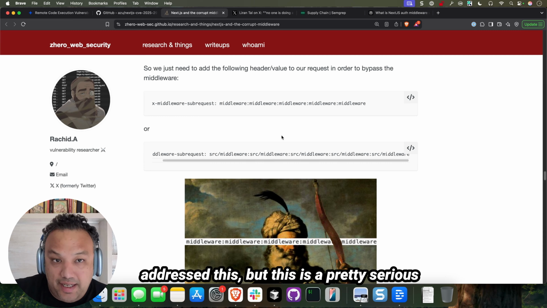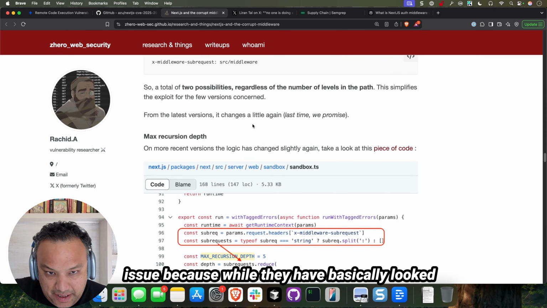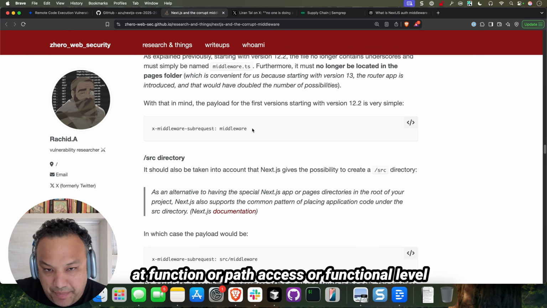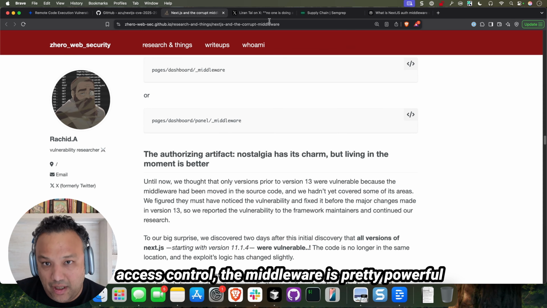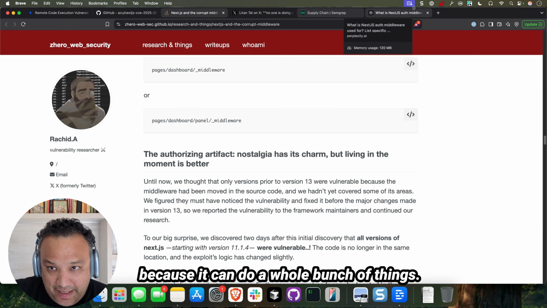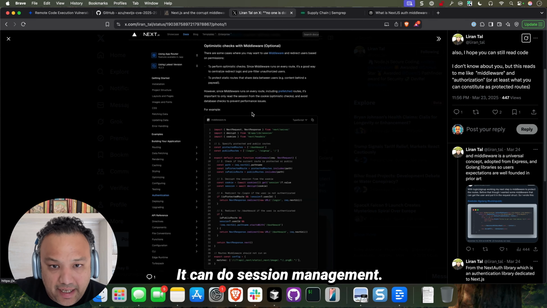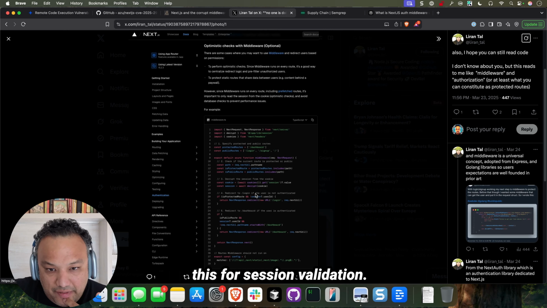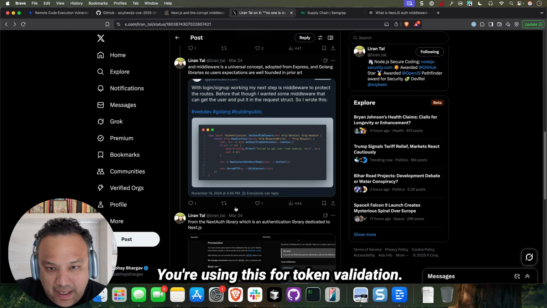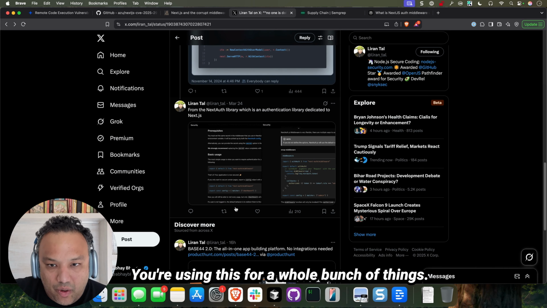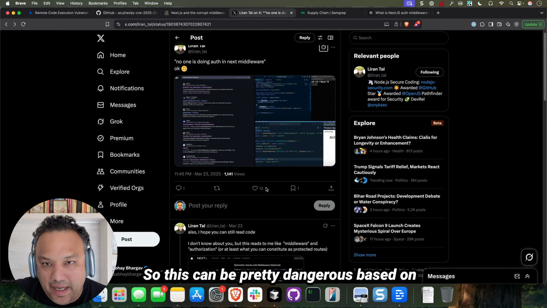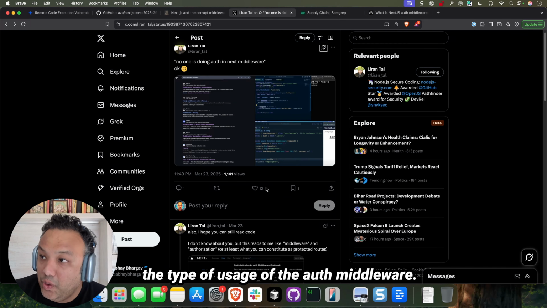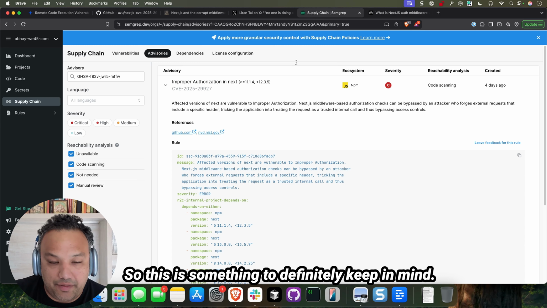But this is a pretty serious issue because while they have basically looked at function or path access or function level access control, the middleware is pretty powerful because it can do a whole bunch of things. It can do session management. You can see that they're using this for session validation, you're using this for token validation, you're using this for a whole bunch of things. So this can be pretty dangerous based on the type of usage of the auth middleware. So this is something to definitely keep in mind.